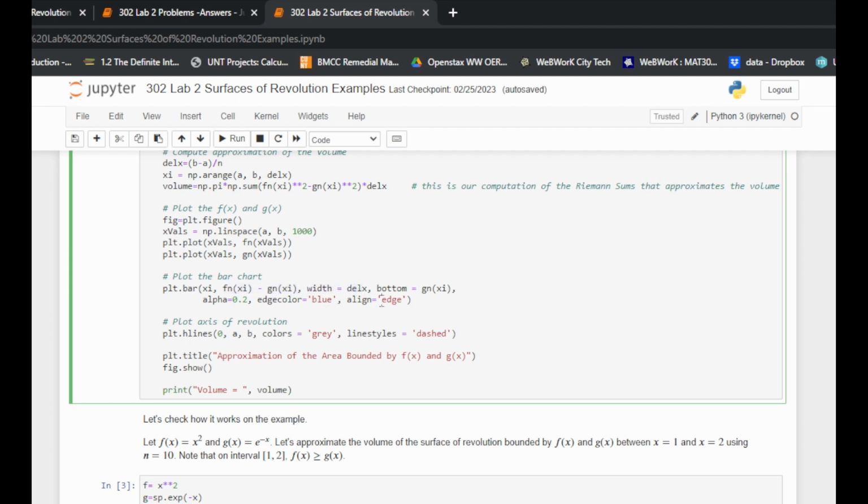The width is delta x, and this is also a new part here. That's the bottom. This is where the bar chart has to start. Since g is the lower function, it has to start at g. Alpha is just opacity. It will be blue color, and we are aligning edge to edge. We will also, optionally here, plot the axis of revolution, which is just the x-axis. So this is the horizontal line, y equals 0. We'll make it a gray dashed line. Give it a title, and we will print the volume.